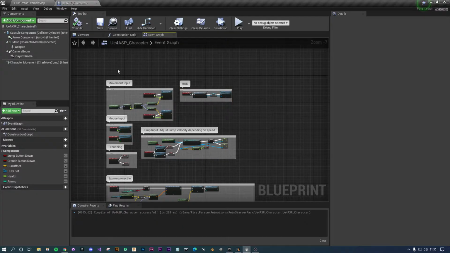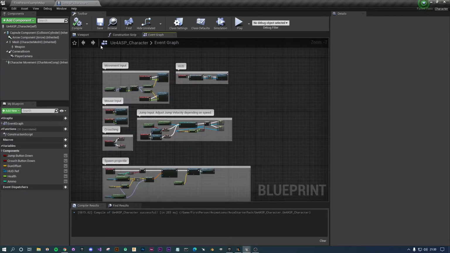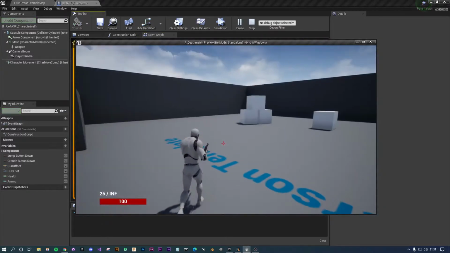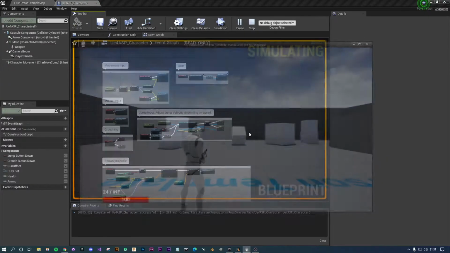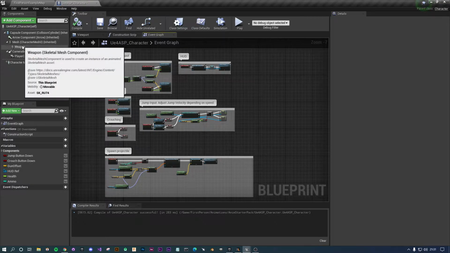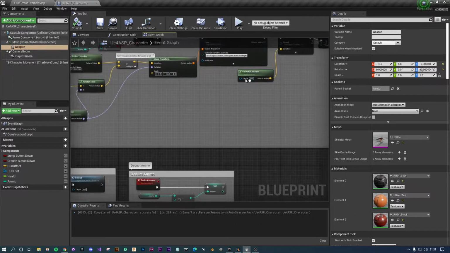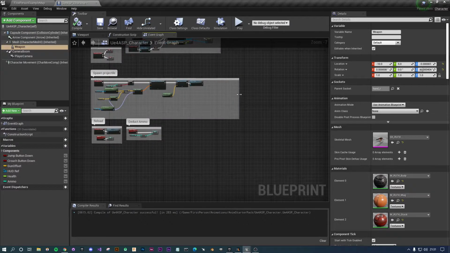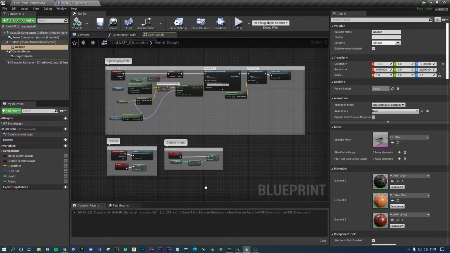Right. So how should we proceed with part 2? Let's just have a little play and see what I think we could do. Oh, I know what we could do. So our weapon fires projectiles, and currently we're not doing any damage. So that could be something that we could set up.